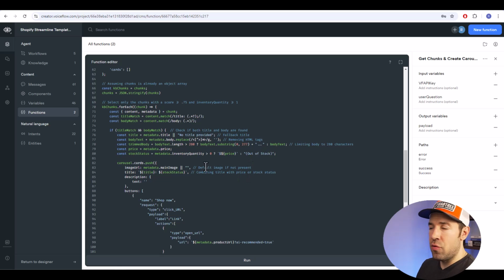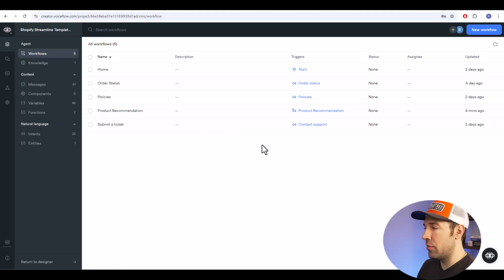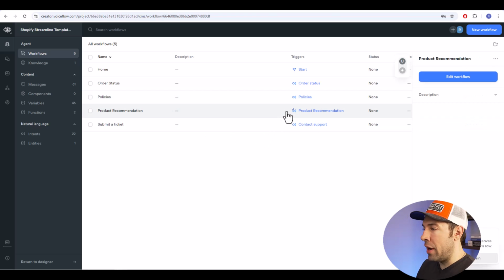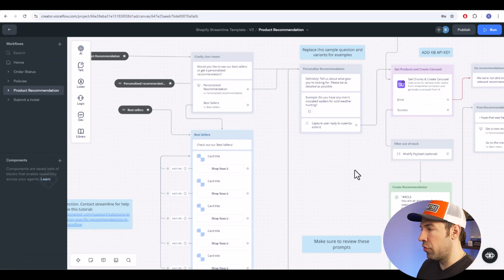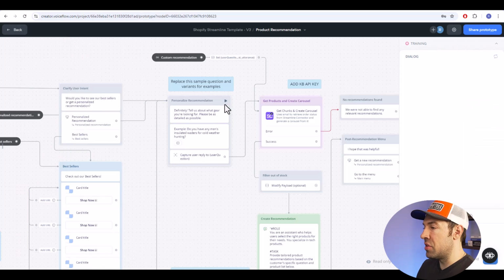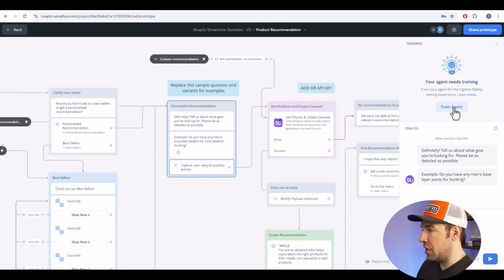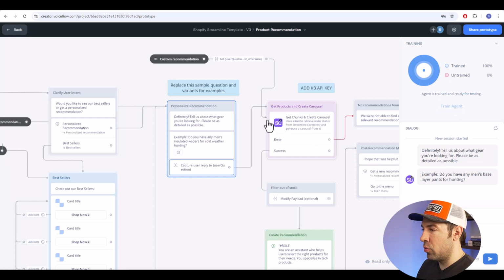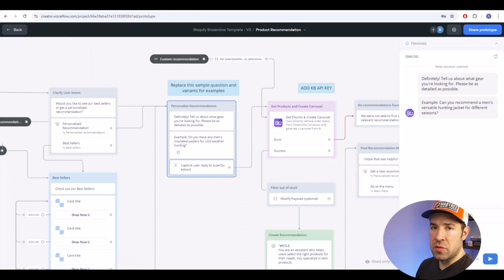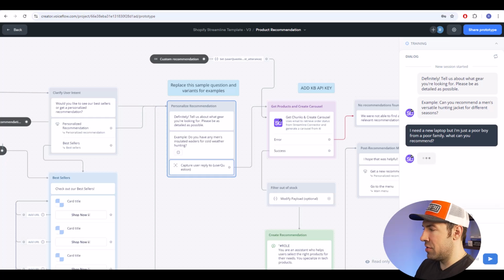And that is actually it for setting up the product recommendation system. We can now test it and make sure everything's working correctly. We'll navigate back to the product recommendation workflow. We can start the test from this block here. We'll want to train our agent first to make sure everything's up to date. Now that that's trained, we can restart the test and we'll put in our message. We'll say what we're looking for and any details that we want to include. We'll submit our message and let the recommender do its thing.